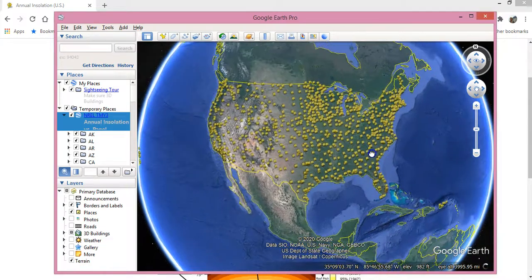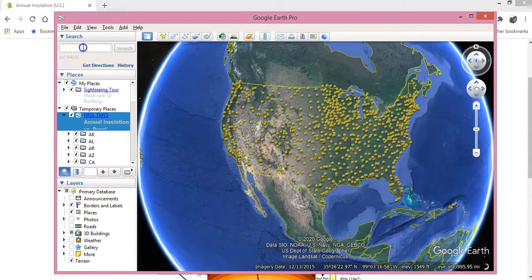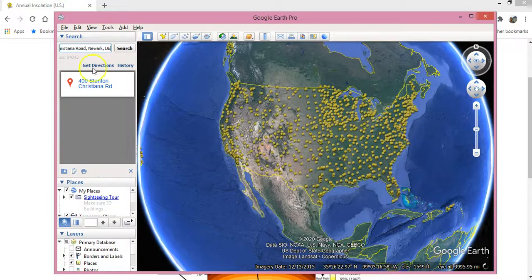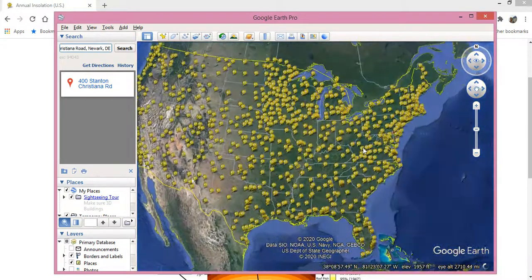Puerto Rico down there. So what I can actually do is I can search for a location. So I'm going to type in, in this case, the Stanton campus, Christiana Road, okay, Newark, Delaware. Okay, and I can hit search. And it's actually going to zoom in. Should zoom in. Working a little slowly here. There we go. So it'll zoom in for me.